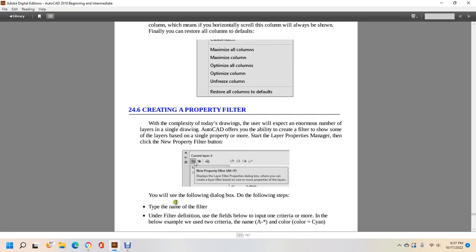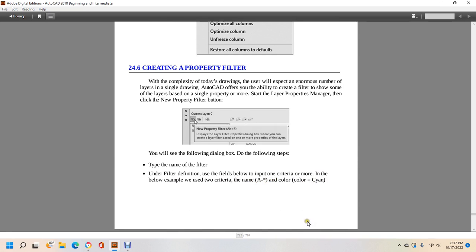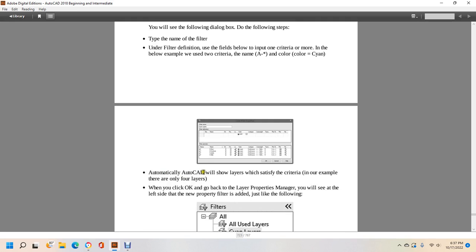Do the following steps. Type the name of the filter, and under the filter definition field, use the button below to input one or more criteria. In the example below, you have two criteria: the A dash wildcard in name, and color equal to cyan. Automatically, AutoCAD will show the layers which satisfy the criteria. In our example, there are only 4 layers.